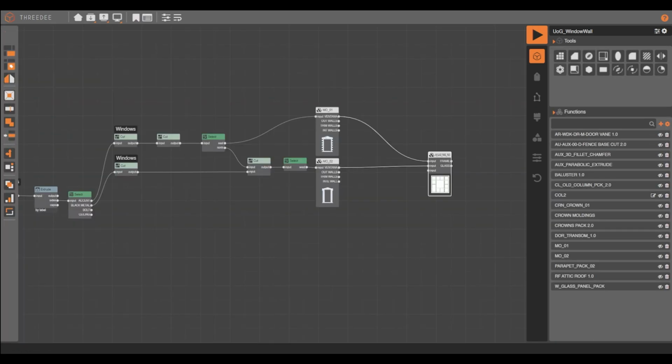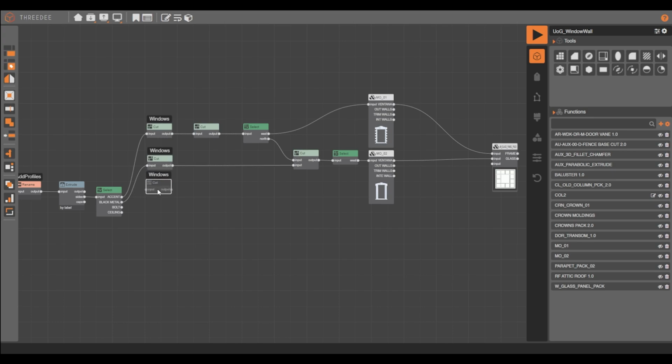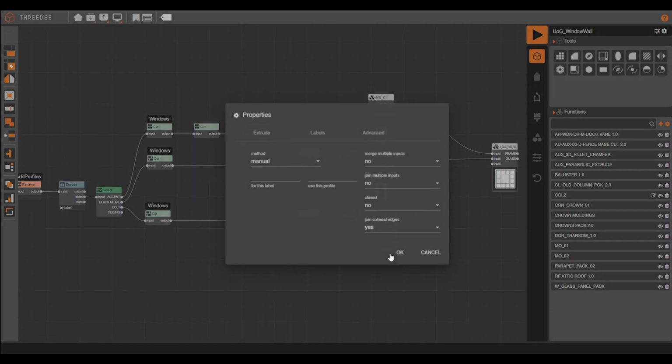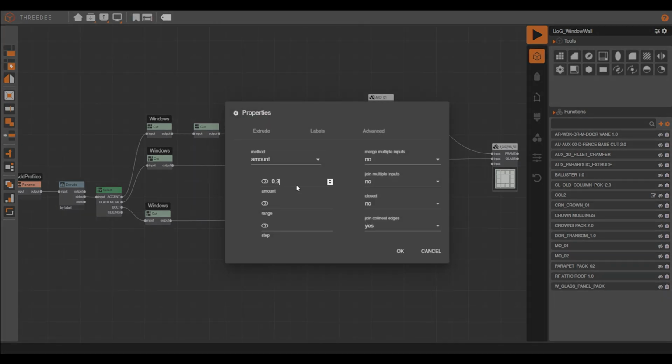This is definitely one of my favorite features of Threedee and their procedural software. Due to its non-destructive nature, you can allow yourself to make mistakes and easily correct them, without the urge of starting all over again. Although the initial stages might be a bit more tedious and time-consuming, it definitely pays off in the long run.